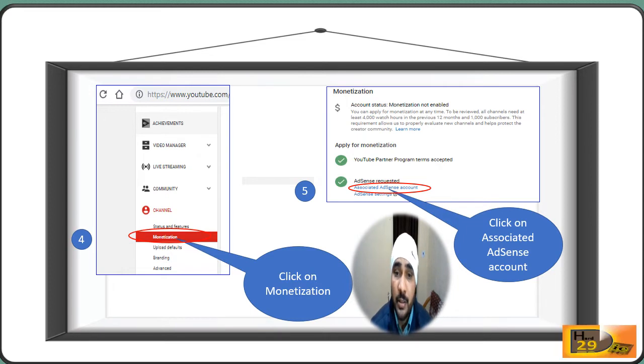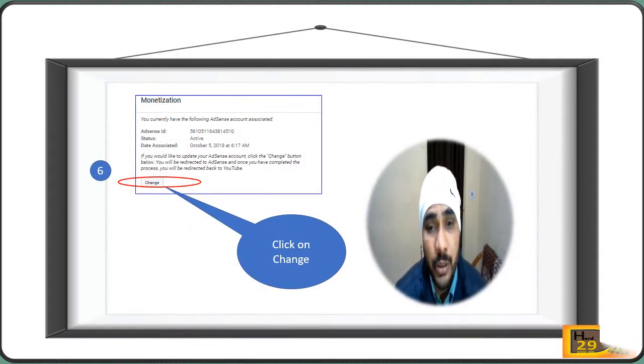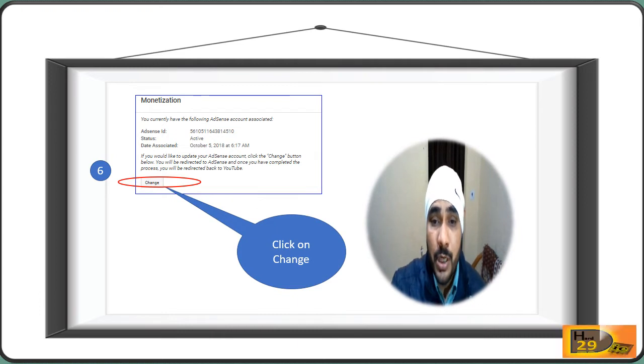Now after that, the fifth step would be click on associated AdSense account, which is under AdSense requested. Once you click on that, you will find there's an option which says change. So the final step would be click on change. After that, you will be able to change your AdSense account to the one which you want.